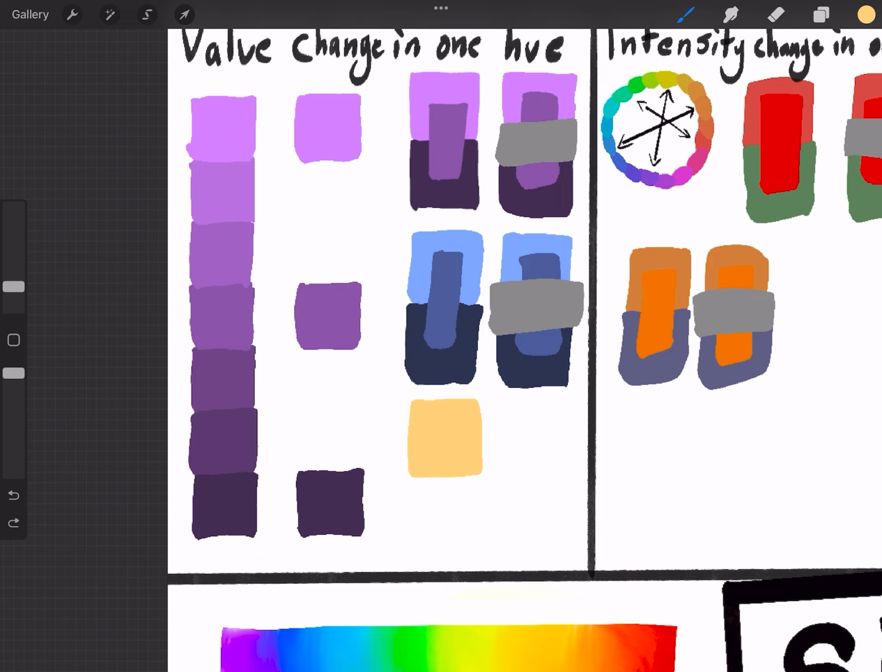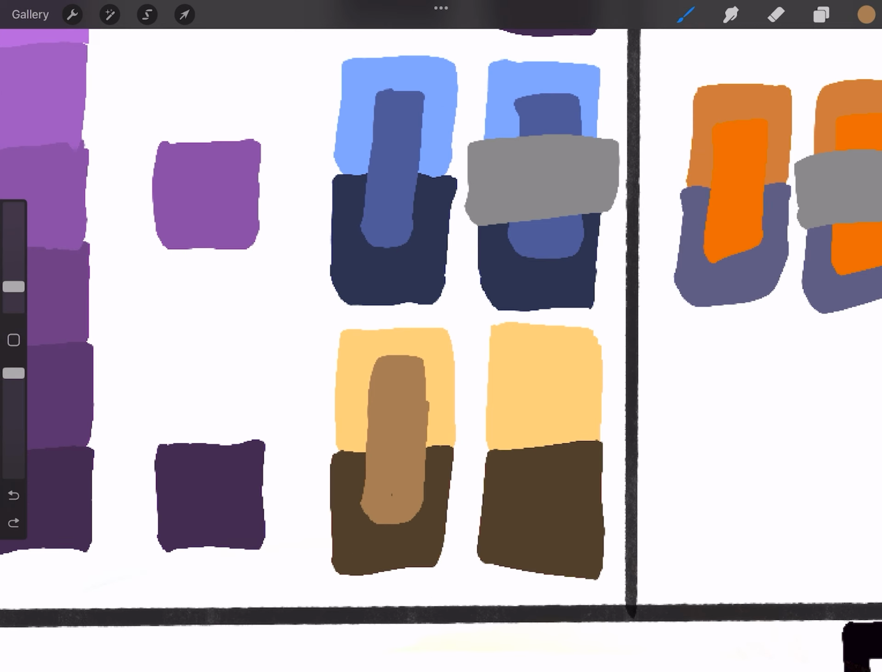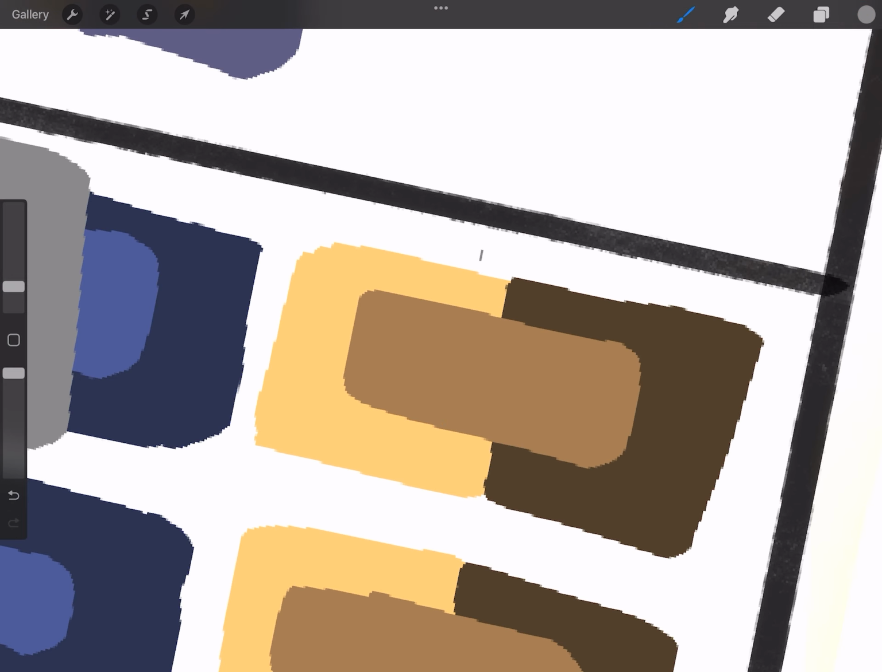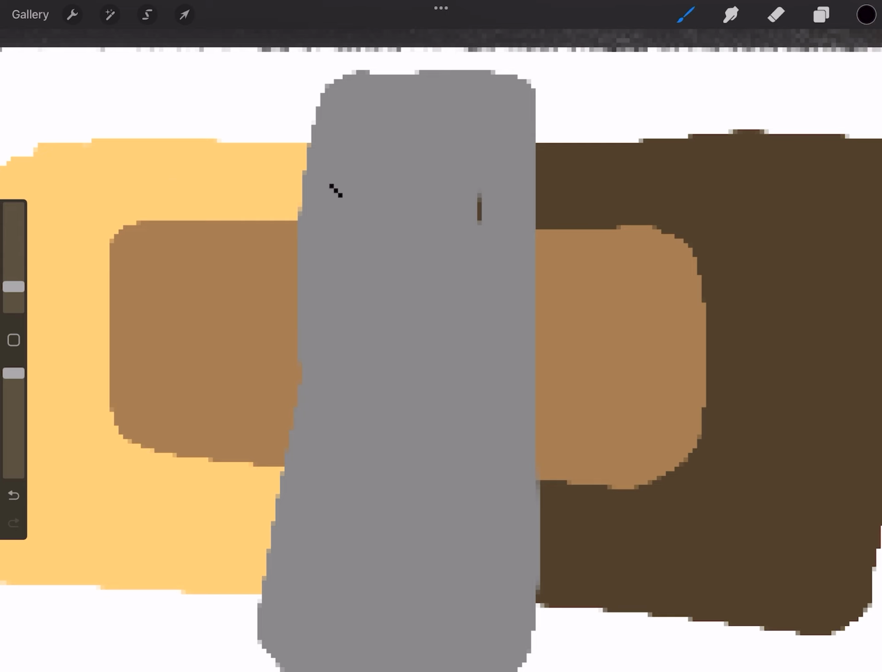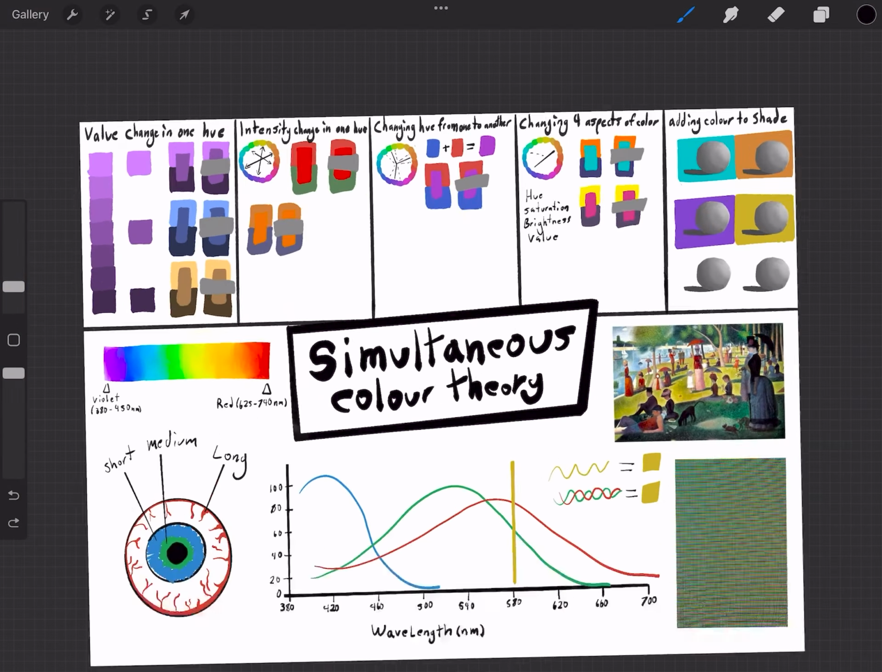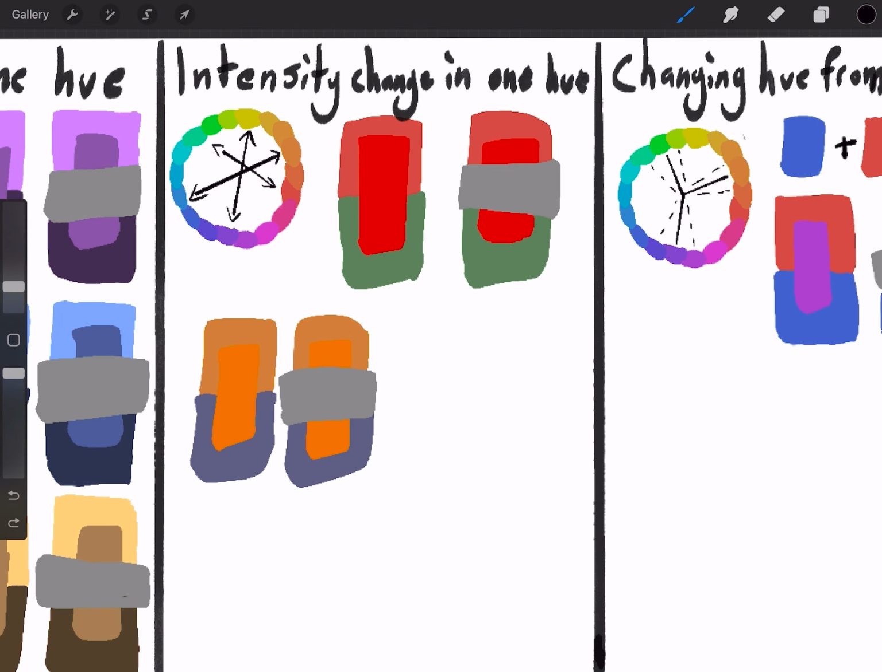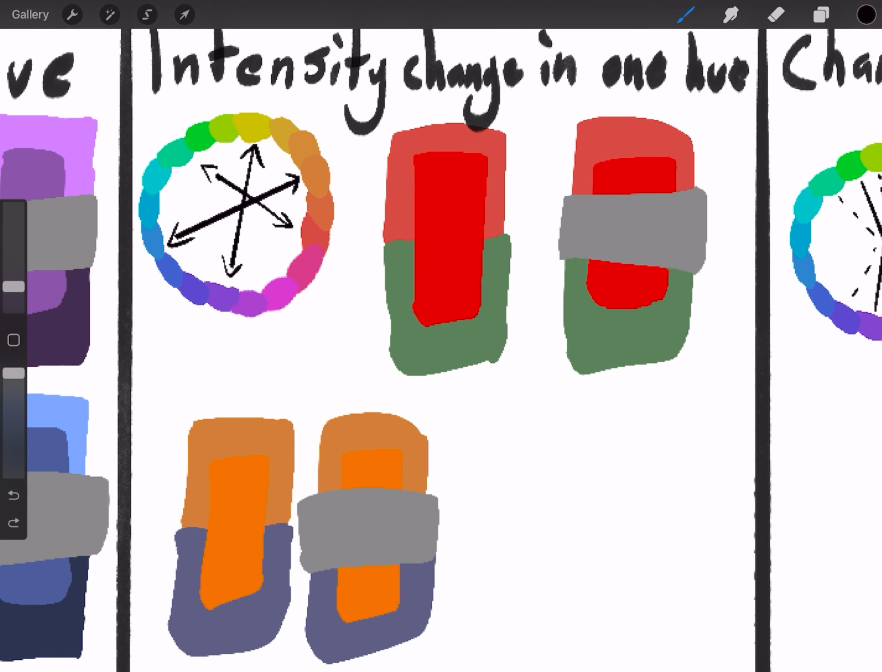Now I'll draw one in orange. So first I'll take a lighter shade of orange and then a darker one, and then I'll put a mid-tone in the middle, and as you can see, once again, on the side where it's lighter, the color looks darker, and on the side where it's darker, the color looks lighter. The second aspect of simultaneous color theory has to do with changing the intensity of one hue to another hue.